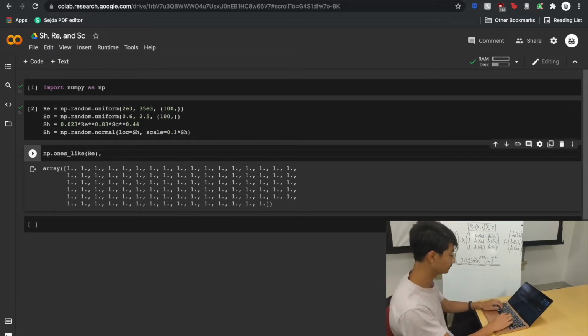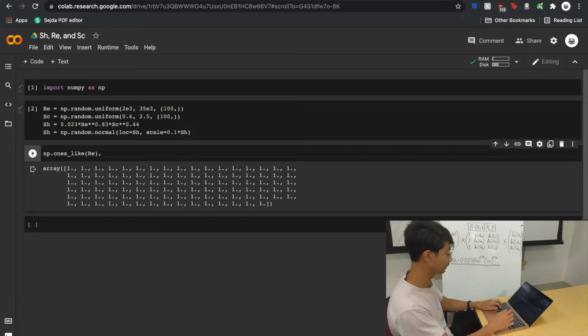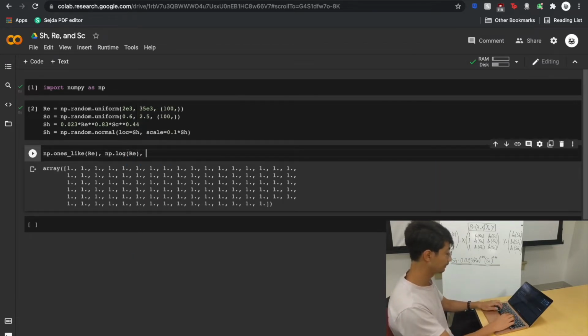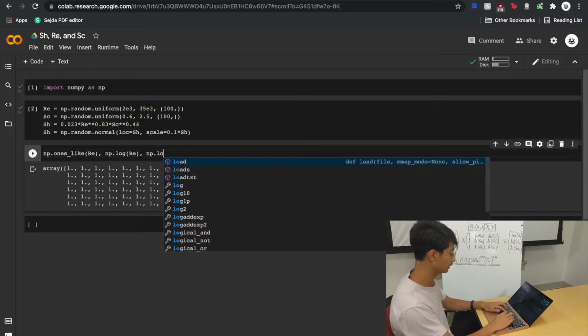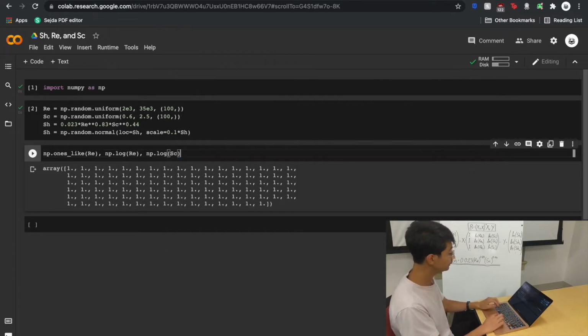Our second column is the natural log of all the Reynolds numbers, so that's going to be np.log of our Reynolds numbers. And finally, on the third column, we have the natural log of the Schmidt number, so that's going to be np.log of the Schmidt number. So these are the 3 things that we need for our matrix X.